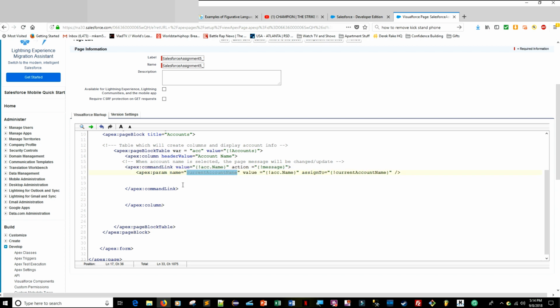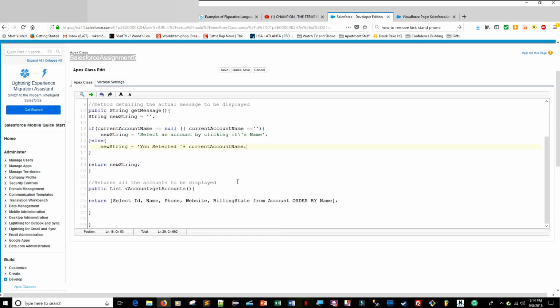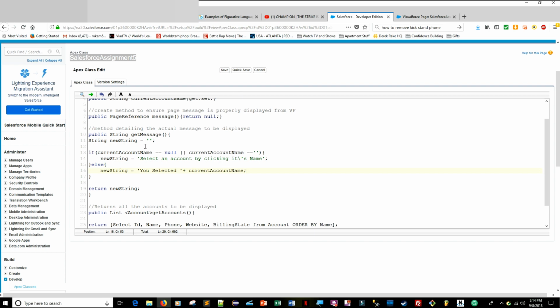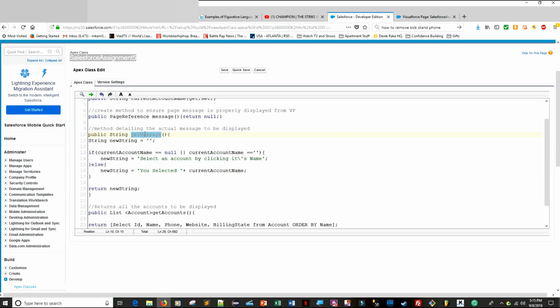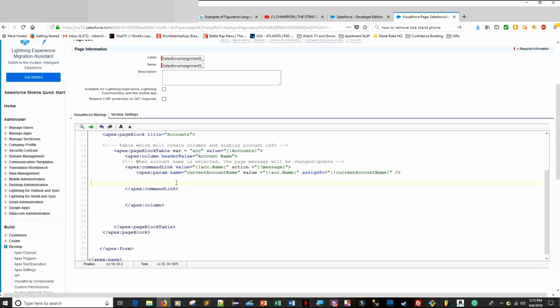And yeah, so this is pretty straightforward. So we have a param name, which is going to be equal to the current account name. We're also going to have a value associated with it. And this is all going to tie in with what we have here in this Apex class. So you know that whenever we use or call this message, this is referring to the method message here. All right, let's continue.